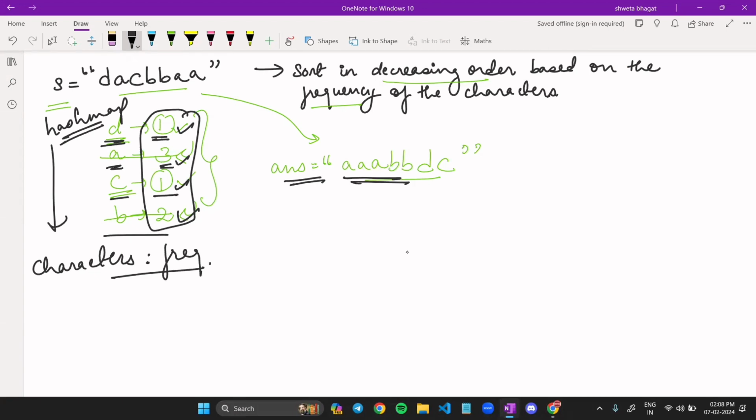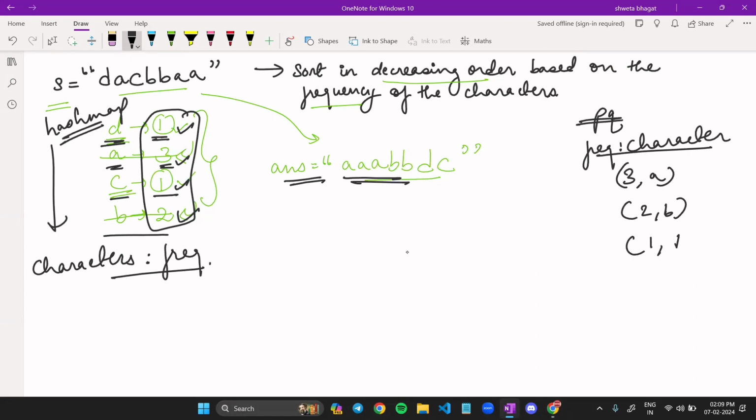So what we can do is take a priority queue. Let's say our priority queue name is PQ, and in that priority queue, we will store a pair. That pair will store the frequency and corresponding to it the character. So it will have 3, A followed by 2, B, and then 1, D and 1, C. This priority queue will store all the values in decreasing order of the frequencies.